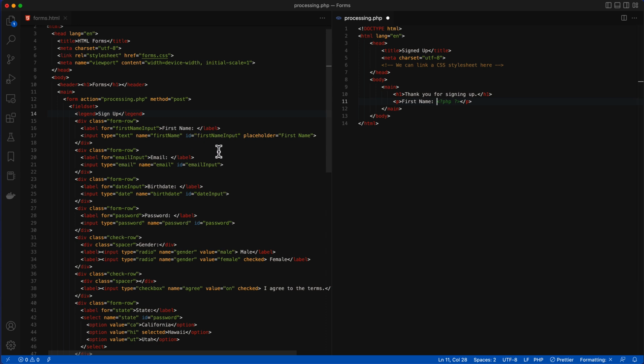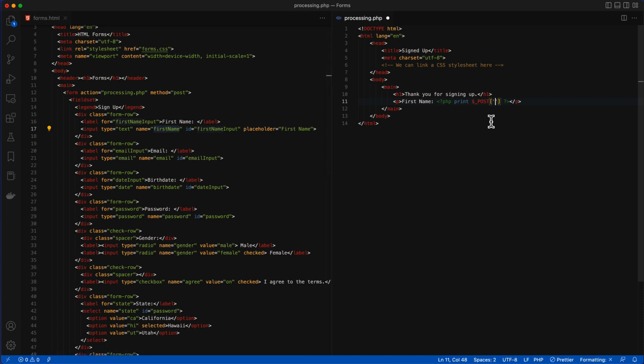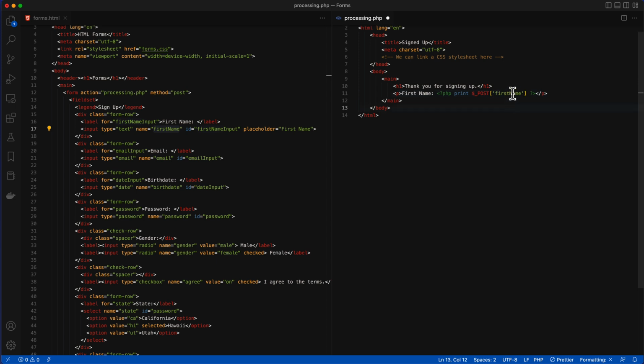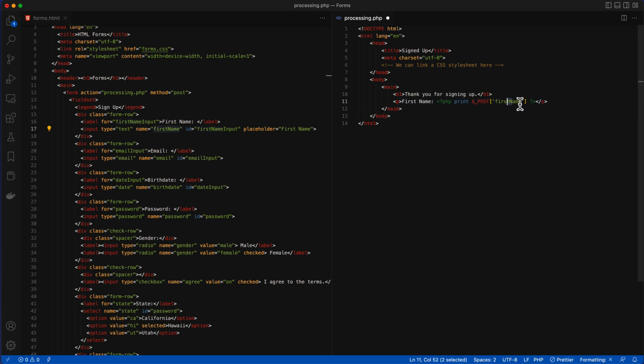So if I wanted to print out the first name that they sent us, what I do is I run a print statement, and then I use $_POST, and then I have square brackets, and inside of there, quote marks. Now, inside of our field, we have this first name right here, and the name needs to match exactly what you put in here, including the capital letter N. So if I used a lowercase letter here and a capital letter here, it won't work.